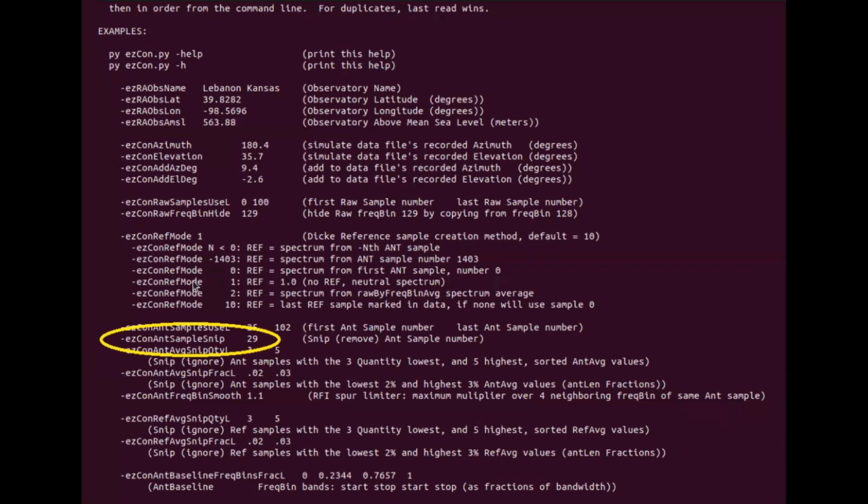Another method here on the help screen, sample snip, here and give it a number, something to do with antenna samples and a certain sample, and snip it or remove it or ignore it from discussion. But how do we find this number? We can all agree that ezCon provides a lot of plots. It also provides another file.